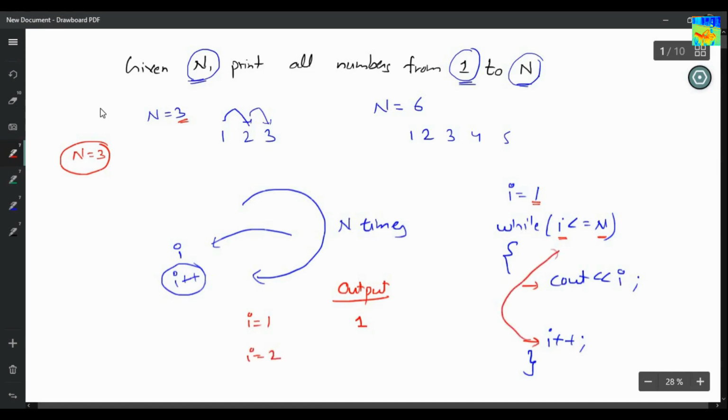Now check the condition again. Is 2 less than or equal to 3? Yes, the condition is true. Print I: 1, 2. Now increase the value of I by 1, so the new value of I is 3. Now check the condition again. Is 3 less than or equal to 3? Yes, the condition is true. Cout I. So 1, 2, 3 is my output. Now increase the value of I by 1, so the new value of I will become 4.